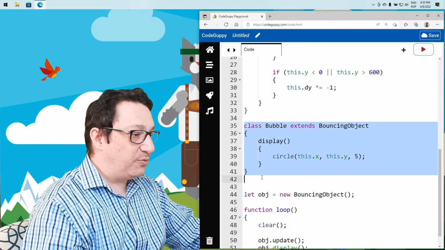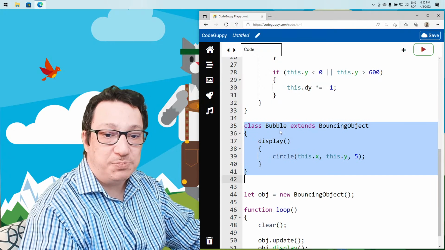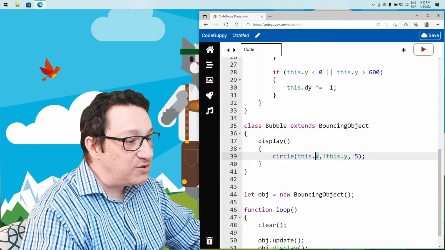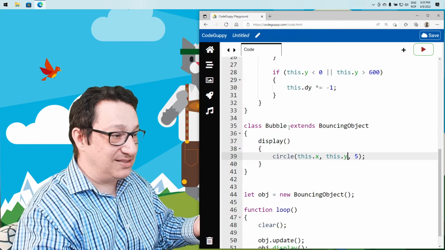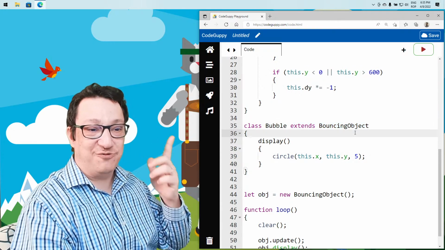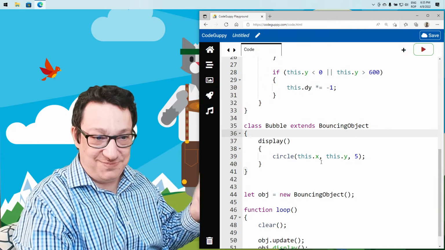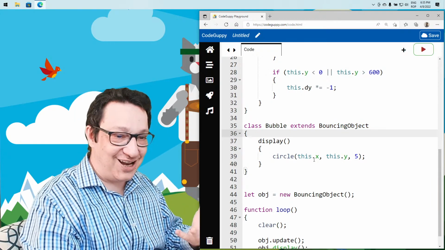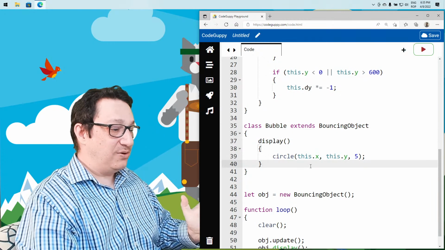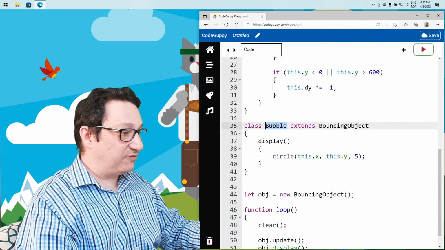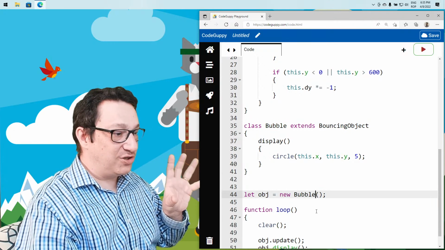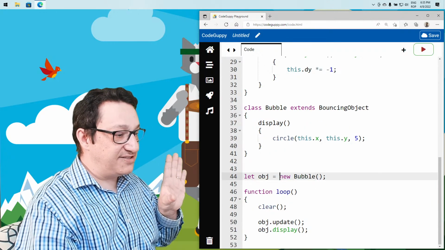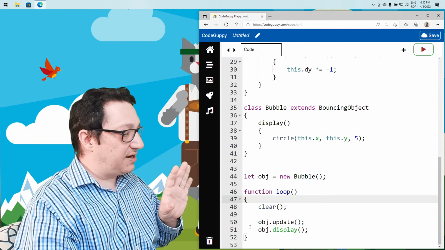And let's look again at this class. Just by itself, without its parent, this code would produce an error. Obviously, x is not in here, y is not in here. But of course, since we are extending from this one, they come from the parent. So this child class has access to those. So that's everything that we have to do. But of course, we are not bouncing a generic object, we are bouncing a bubble. So let's instantiate a bubble, and the rest will remain the same.